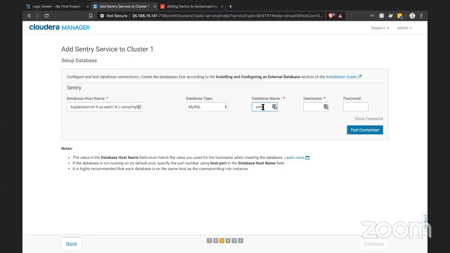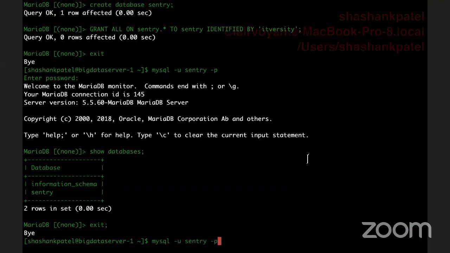First you have to fix the database hostname. Our database is running on big data server 1. In this case, the Sentry server is being started on big data server 4, and our database is there on big data server 1. We need to ensure that the MySQL jar file is already installed in big data server 4. For that, you have to log into big data server 4 from the command prompt to make sure that the JDBC jar is installed.